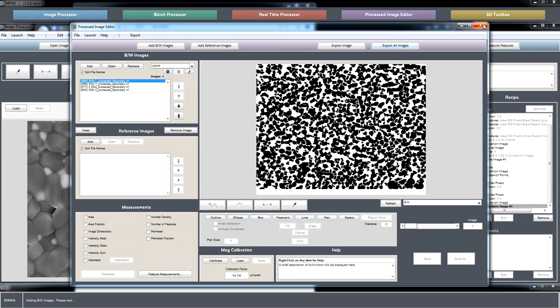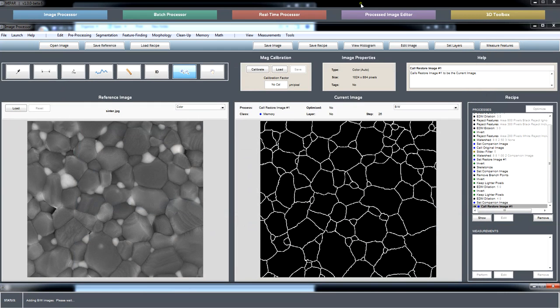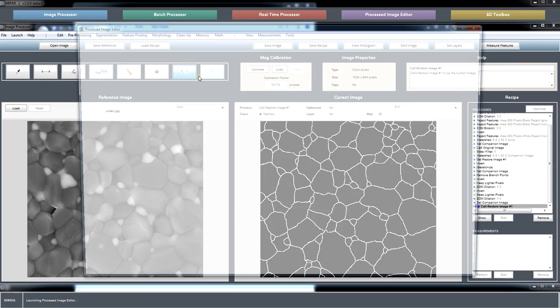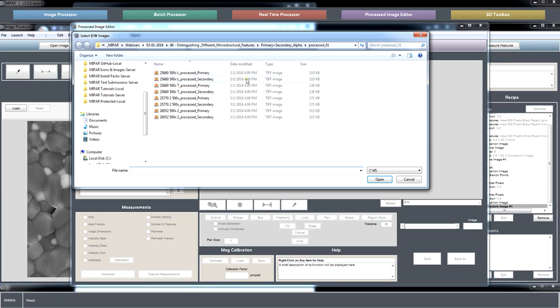Sorry, it looks like we have a bug there with renaming the layers. I've never seen that one before. We'll make sure that gets fixed.